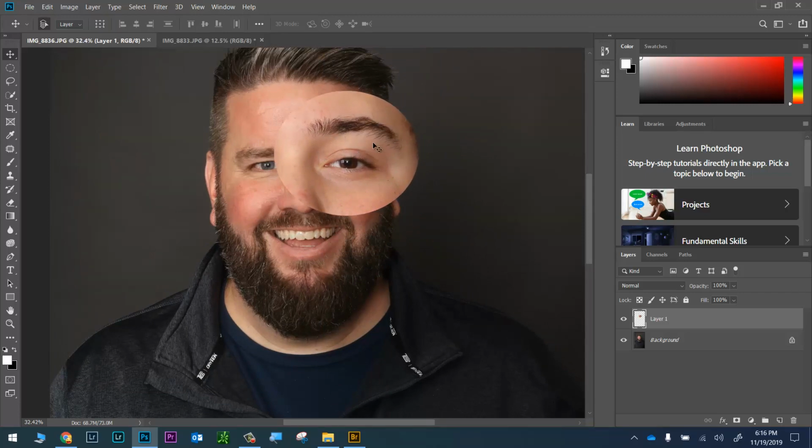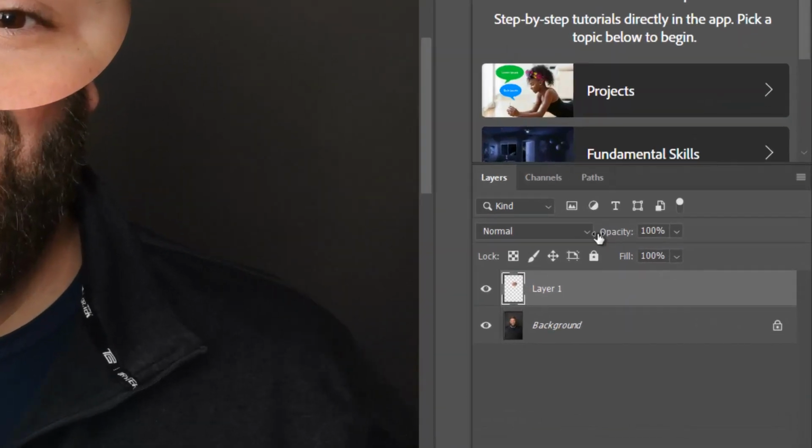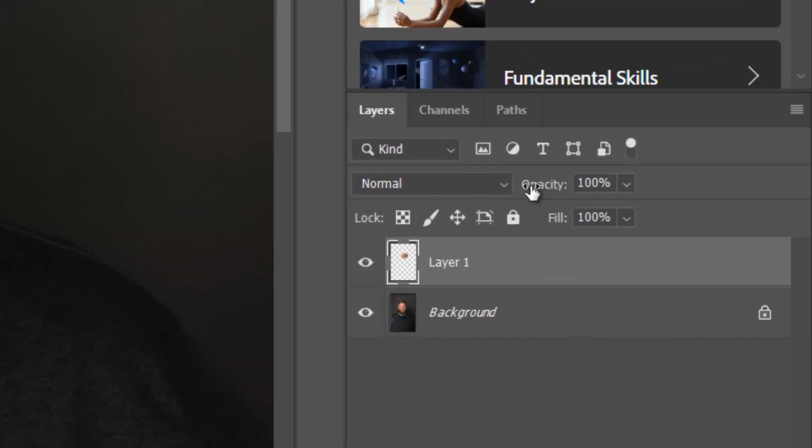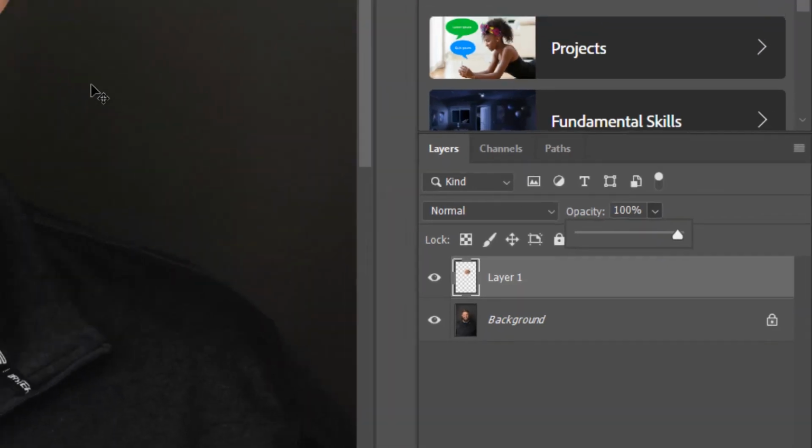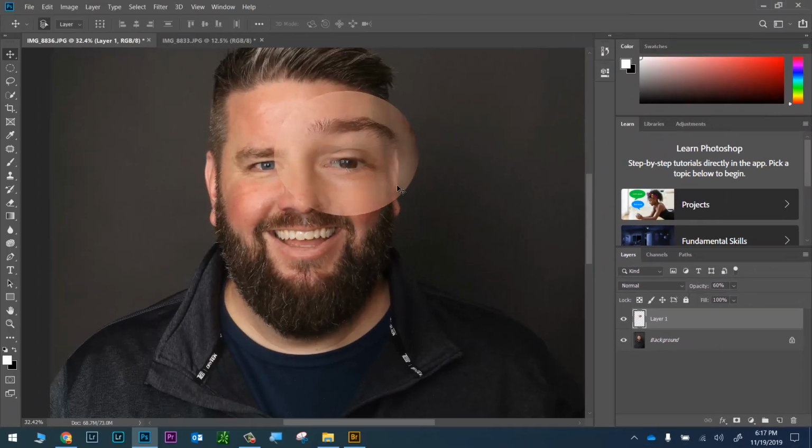To do that, it would be easier if I could see through this eye, and I can by lowering the opacity of this layer. That's right here in the Layers panel. I can click on this, and I can lower that down to about 60%, or a much faster keyboard shortcut is just to press 6 on your keyboard. And that will lower that down for you. So I'm going to go ahead and do that.